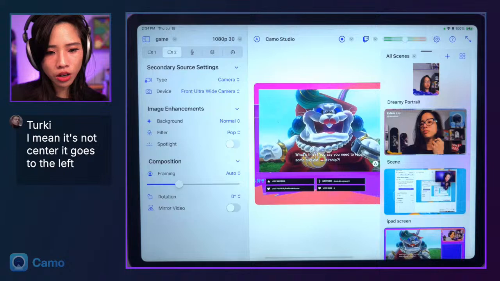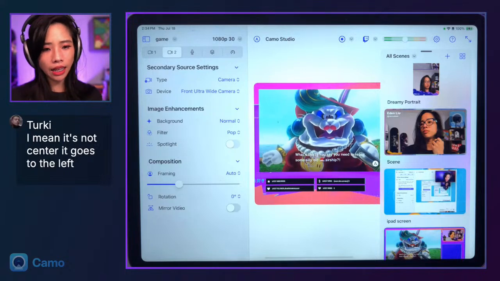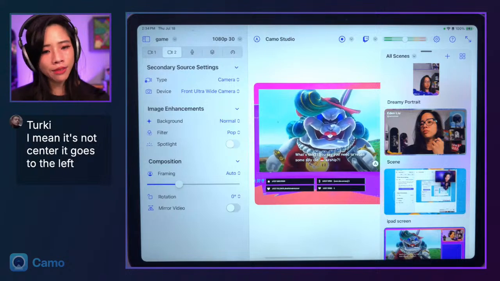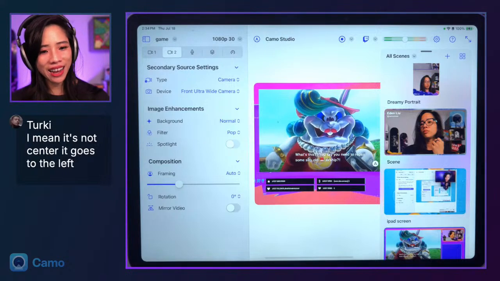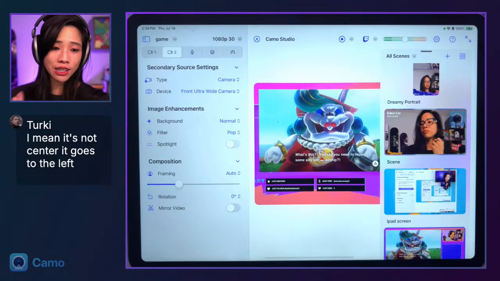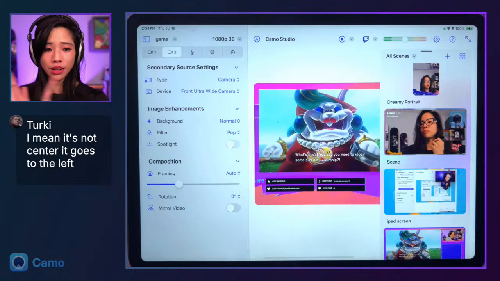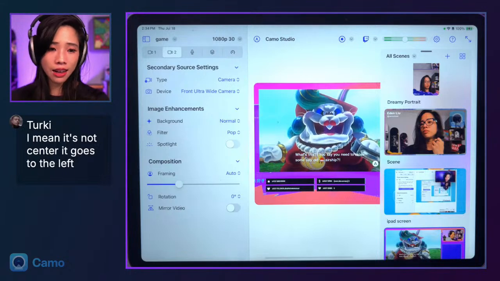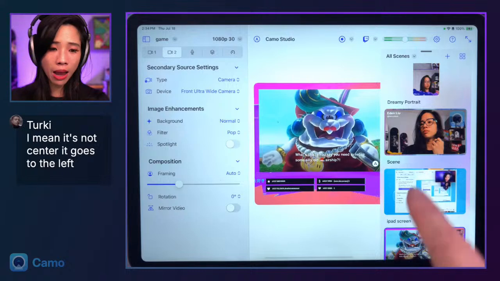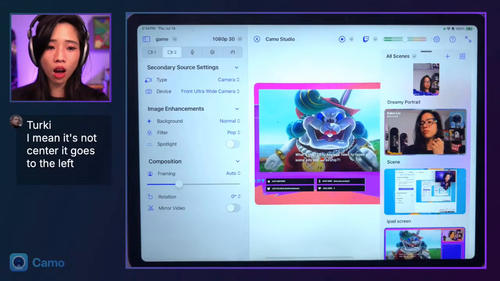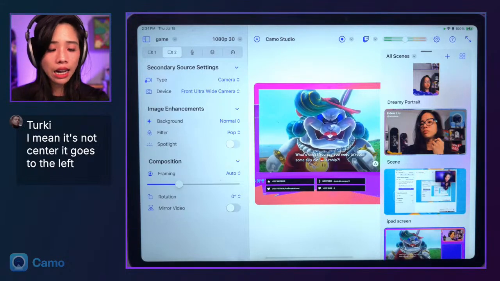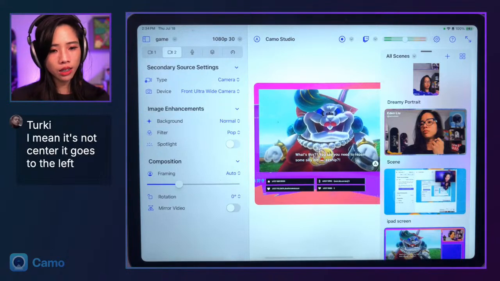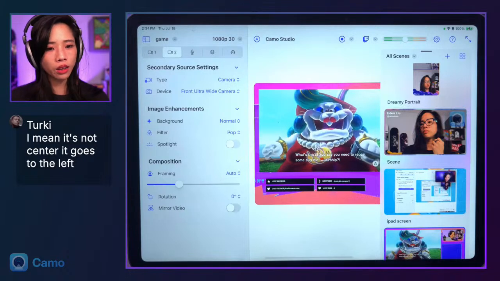Okay, so Turkey, you're saying that it doesn't center your face and it goes to the left somewhere. Okay, I will actually ask you to write into us at support, because if it is not centering to your face and it's going somewhere else, then there might be something with the camera on your iPad that we might need to look at some logs for, to see if there's anything out of the ordinary with your system, and just so we can see how we can fix it for you.